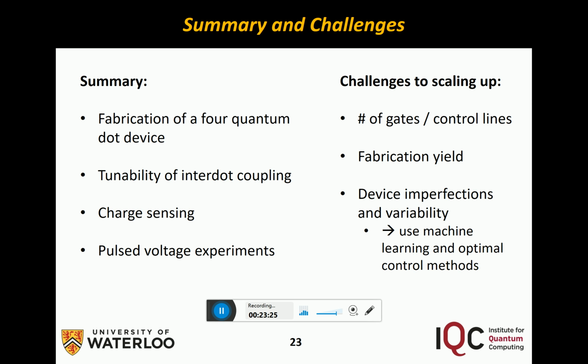So a summary of what I've talked about. At this point, we can fabricate a 4 quantum dot device that is made up of 2 double dots, as I explained. We can tune this device through the interdot coupling to go from single to double dot. We can perform charge sensing and pulse voltage experiments. Now, some of the challenges that we still have to face are the number of gates or control lines, the density of them, which even at the stage that we're at can be challenging, and it has to be addressed if we want to think of scaling up to tens of qubits.